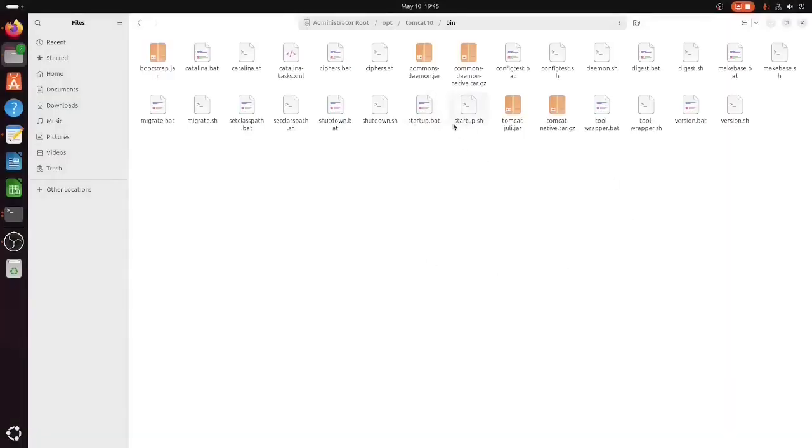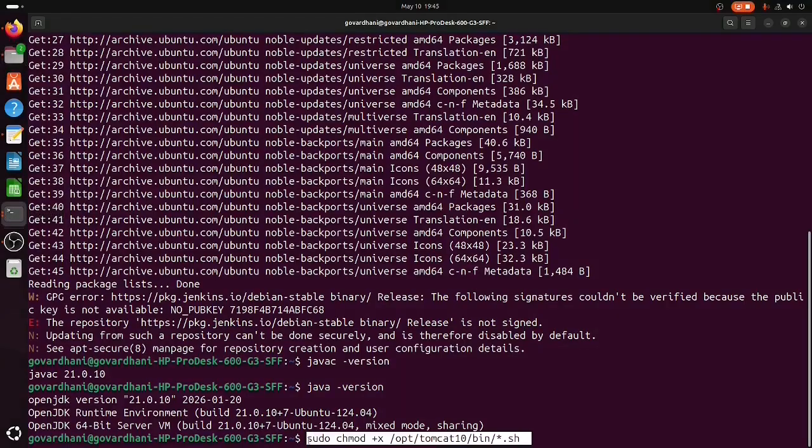In this, you can see startup.sh and shutdown.sh. To start Tomcat, we have to run this file. To shut down Tomcat, we have to run this file. So we have to make these two files executable. Give the execute permissions. You can do that by using this command: sudo chmod +x /opt/tomcat/bin/*.sh. It means all sh files will get the executable permissions.